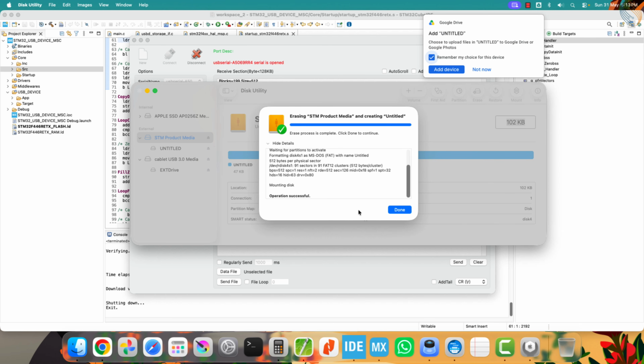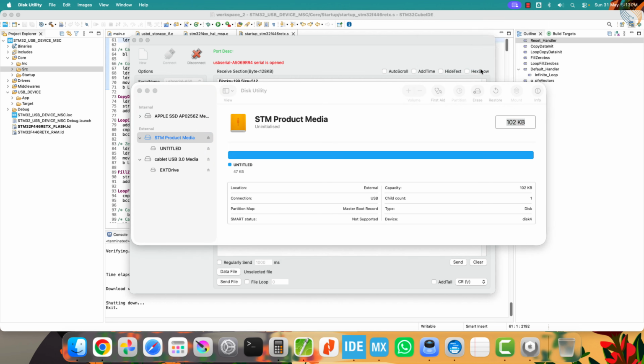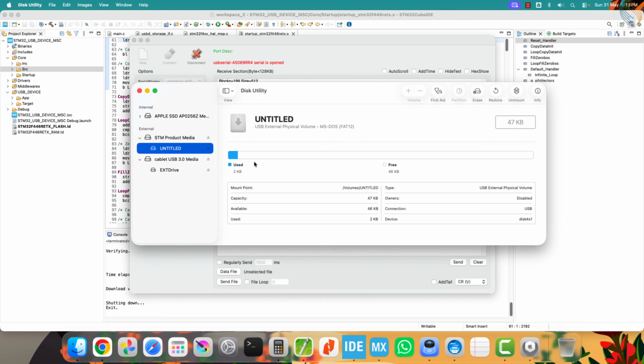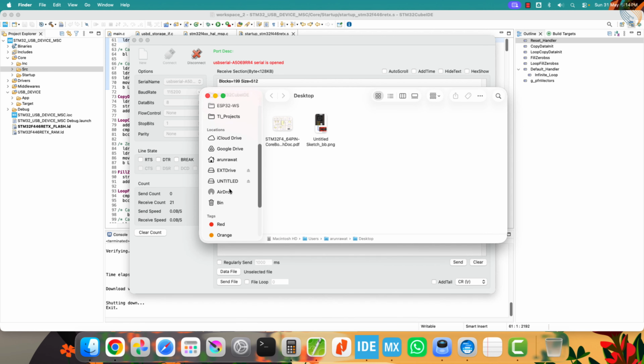Now we have a new external drive showing up, and it has around 47 kilobytes of free storage available. The total capacity is a little less than the 100 kilobytes we defined because some space is used by the file system itself after formatting. Now let's try storing a file on it.